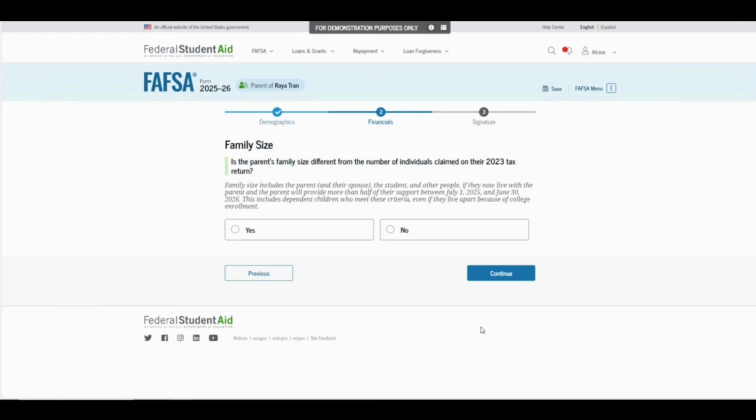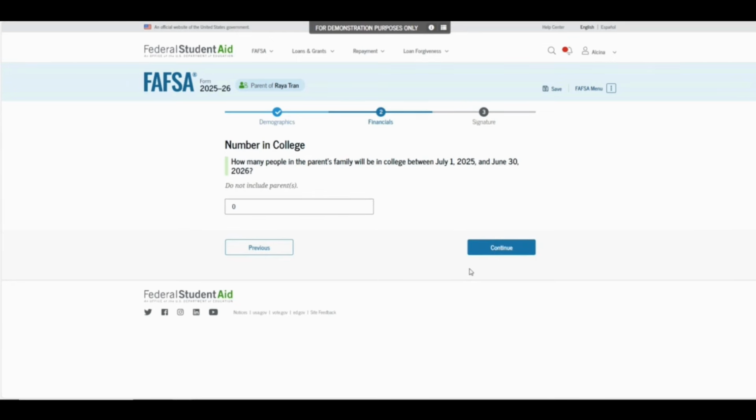Now it's asking if the parent's family size is different from the number of individuals claimed on their 2023 tax return. I'm going to select no. Now it's asking how many people in the parent's family will be in college between July 1st, 2025 and June 30th, 2026. We're going to go ahead and put 1.